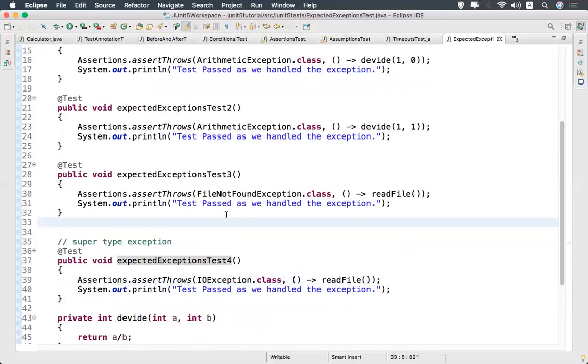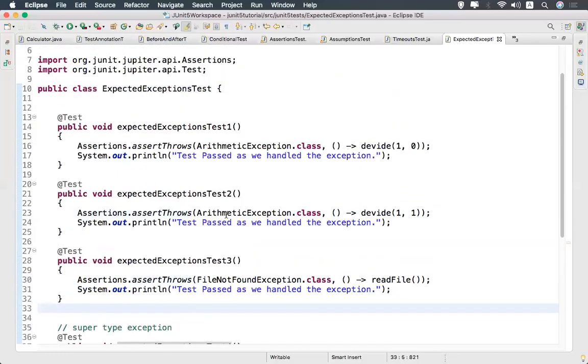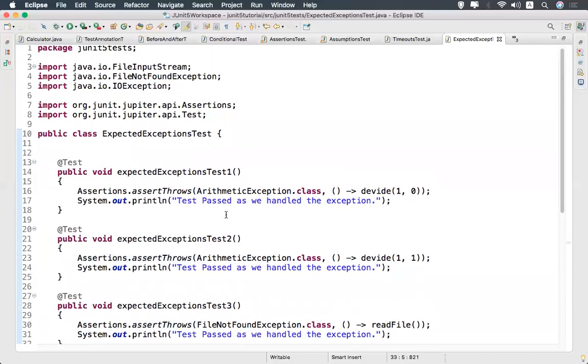Not only these two exceptions. According to your requirement, if you are expecting some exception and even so you want to continue, then you can use something like this in JUnit 5.